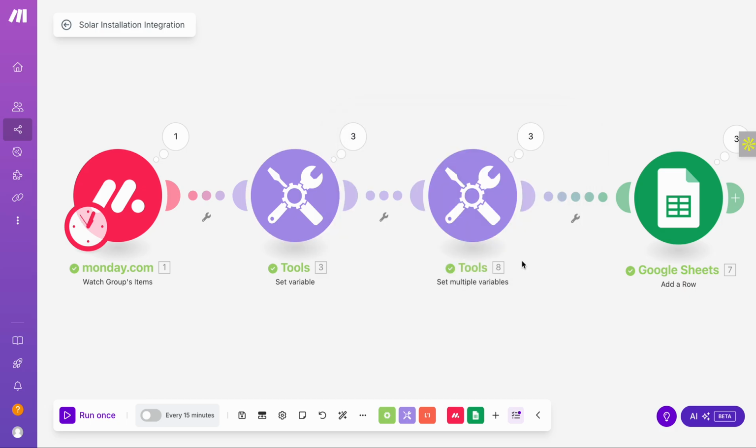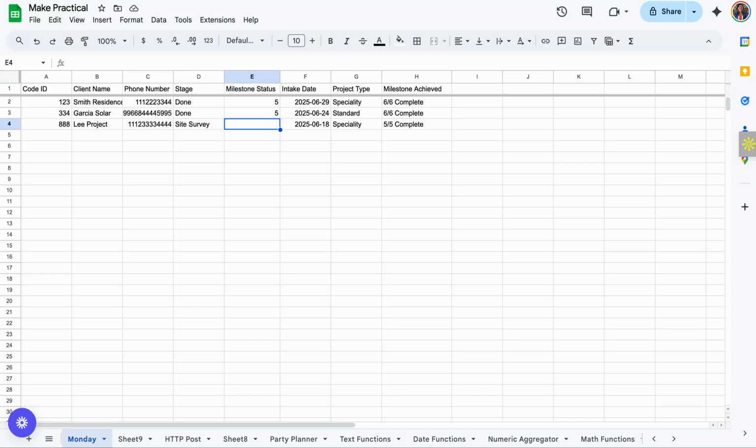So I hope this helped you to understand that you can manipulate and use these tools very, very well, and it will give you a more beautiful result than you think.